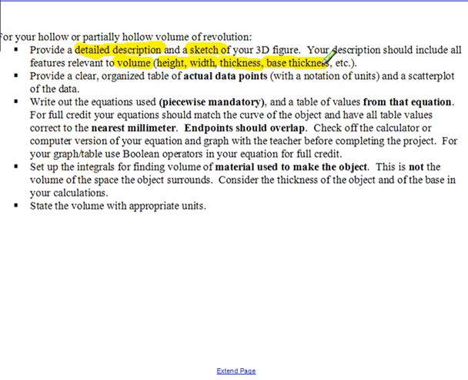Is it always hollow? For those, then you're going to collect points. So you want to provide us with a clear, organized table of your actual data points. And once again, include your units and a scatter plot of that data on your calculator. For this one, you are required to do a piecewise equation. So piecewise is mandatory.